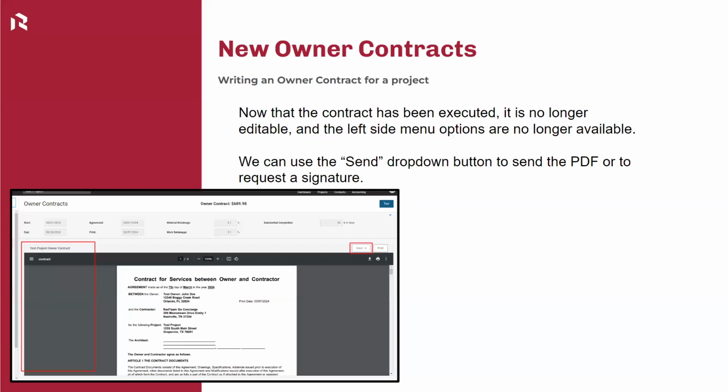So now after I've signed and sent it, this is what it's going to look like in the owner contract module. It's just a PDF. We don't see an option to edit it anymore because again, we've already signed it and sent it off to the owner.